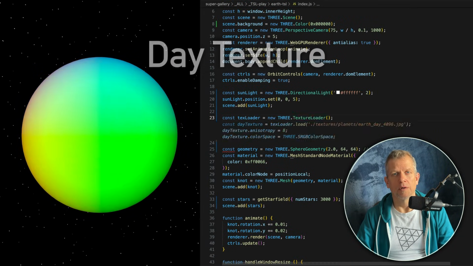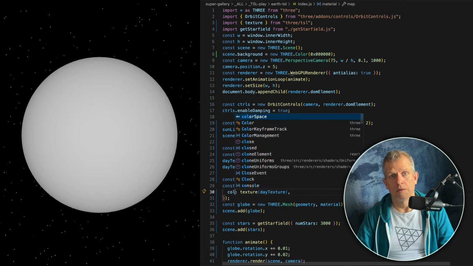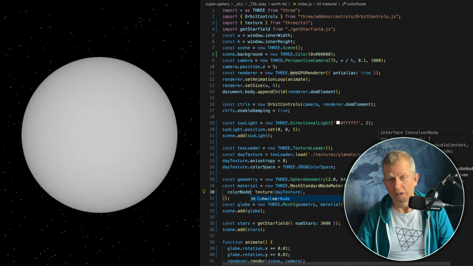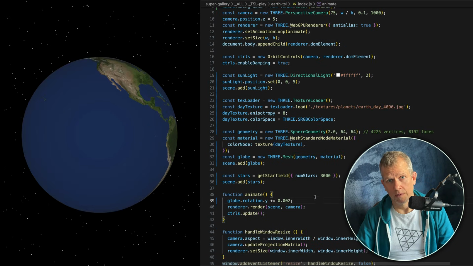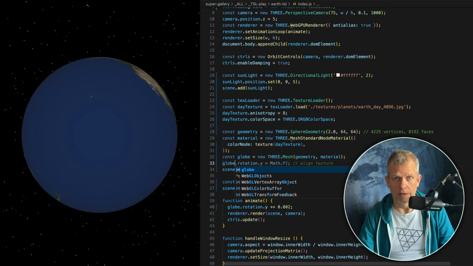We'll use a mesh standard node material for the globe material. Okay, let's assign the day texture to the color node of our material. If you don't see a sunlit earth here, fix that before moving on. Great, that's working nicely, but our earth lacks a certain realism. It kind of looks like just a globe lit up.